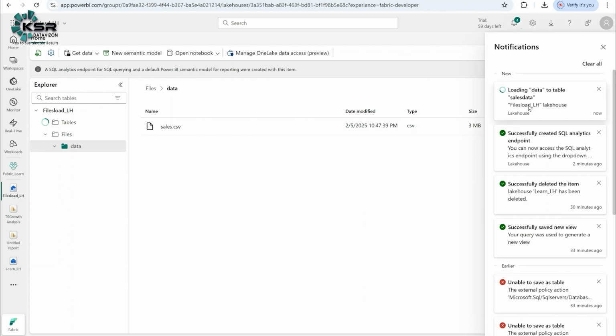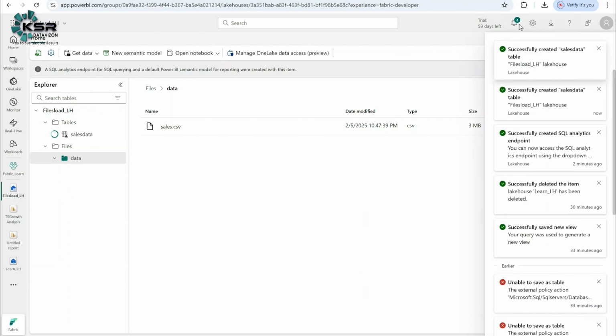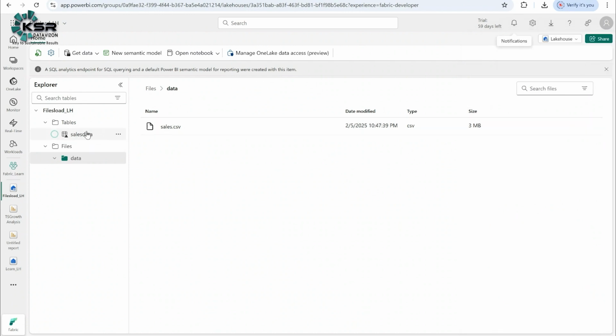If you want to see the status, you can click on this bell icon here. So close this one. See, automatically the data, whatever file I have, the sales.csv file, loaded as a table in Delta table format in the Tables folder. If I want to see the sales data, just click on this.